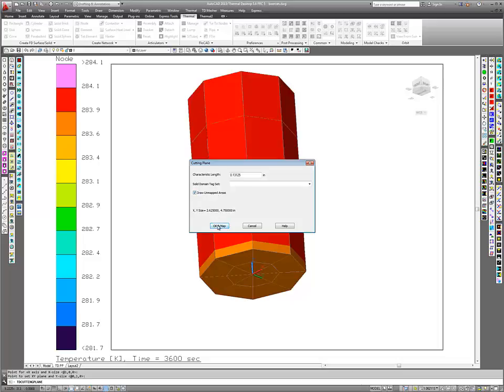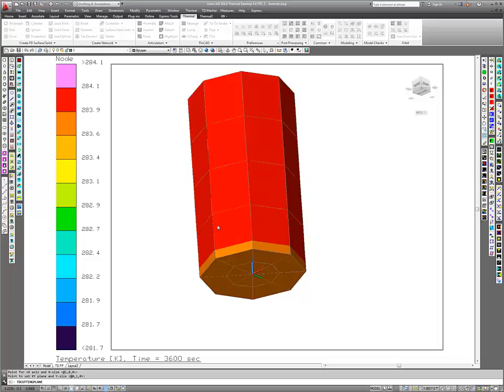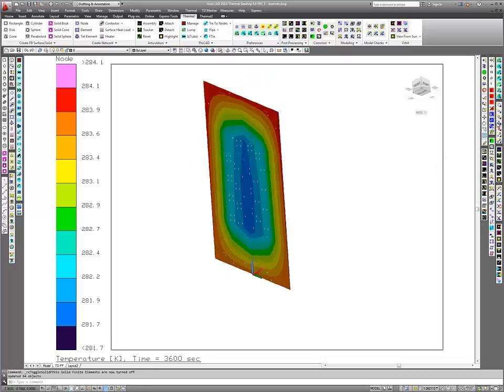I am going to check this box for now, though initially the entire surface will be colored because the cutting plane was shaped to the solid. Now if I turn off the visibility of the solids, you can see the cutting plane.